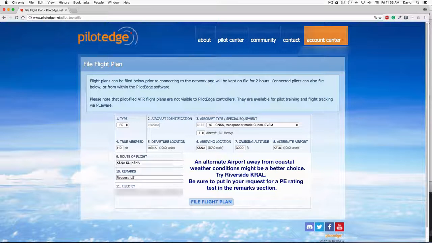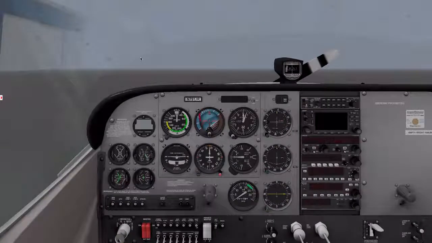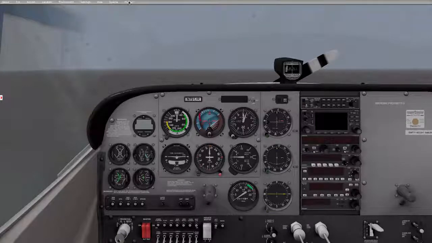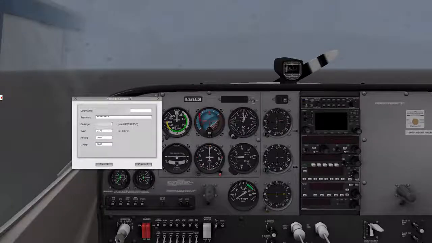The other way to do it is inside of XPlane. It's probably a little easier. We're in XPlane 10.5. This procedure will change in XPlane 11. It's a good change. Go to the plugins. Go to PilotEdge, connect. You have to enter your call sign, the aircraft, and that's good for that. You want to cancel or connect.